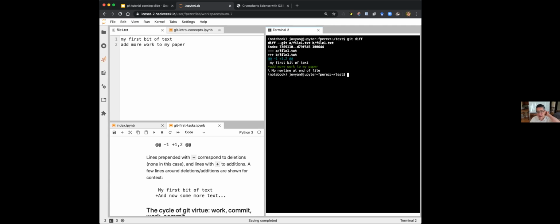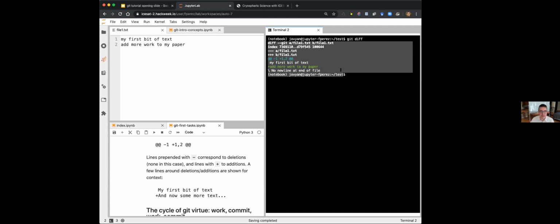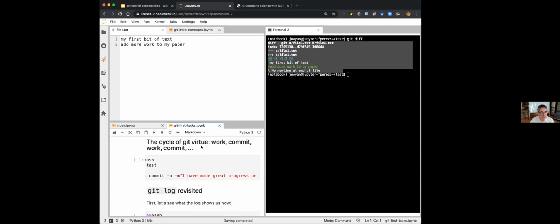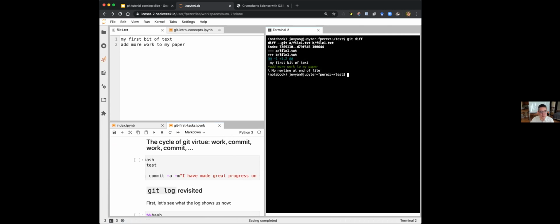This is also why it's tricky for binary data, because it's not so easy to represent line by line changes, say, to an image or to a Word document or to a Jupyter notebook, actually, for that matter. But it is important to become familiar with the basics of reading these things, because it's kind of a daily occurrence. So the sort of what I call the cycle of Git virtue is you work and you commit, you work and you commit, you work and you commit. So here we're going to make another commit.